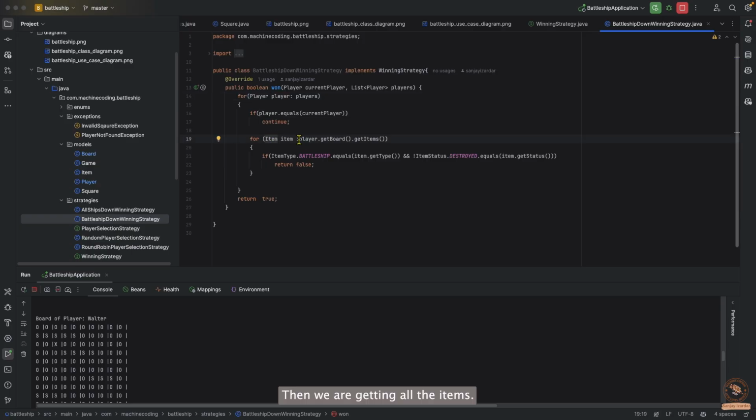Then we are getting all the items, meaning all the ships, from player 2. Since all of player 2's ships are down, if the item type battleship is equal to item dot get type, meaning the current ship is a battleship, and its status is destroyed, then it will not come to this statement, and it will go for the next item. So it will continuously check all the ships. Since there is only one battleship, which is down, it will come to this statement, and then it will again go for finding the next player.